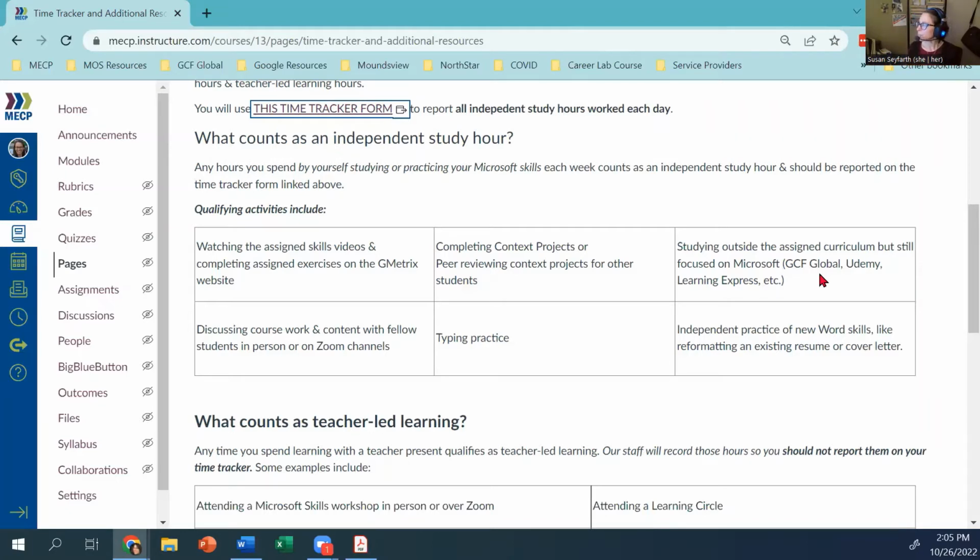And then the last one is independent practice of your new skills. So if you watch a couple of videos, you're like, oh my gosh, this is amazing, this is going to fix my resume. And you go out and you play with your resume for a couple hours, you are applying your Word skills to some kind of practical tool, and that counts. So don't rip yourself off on hours. Be generous. If you have a question like, does this count? Doesn't it count? I'm not sure. Reach out to me, Carly, or Grace, and we can help you figure it out.